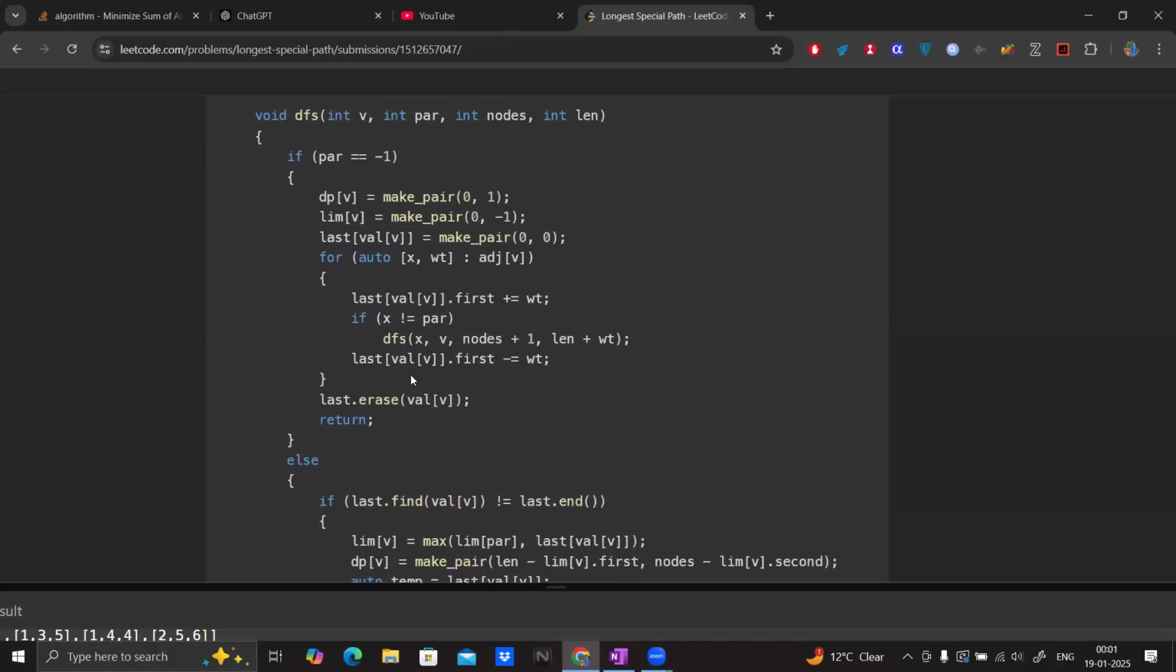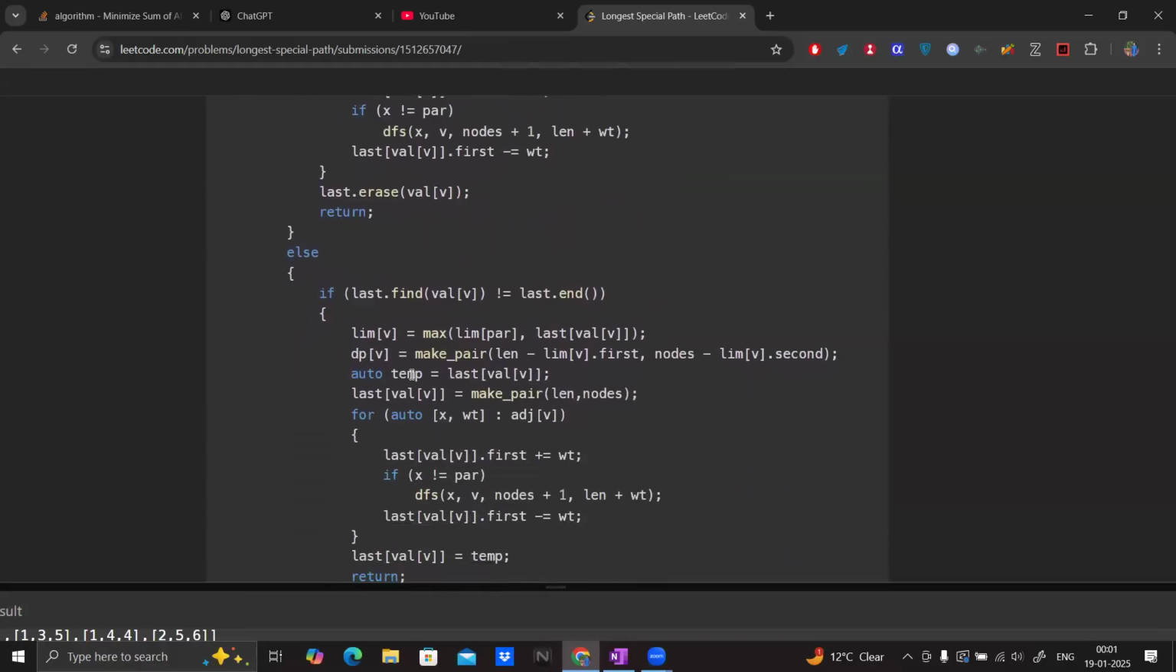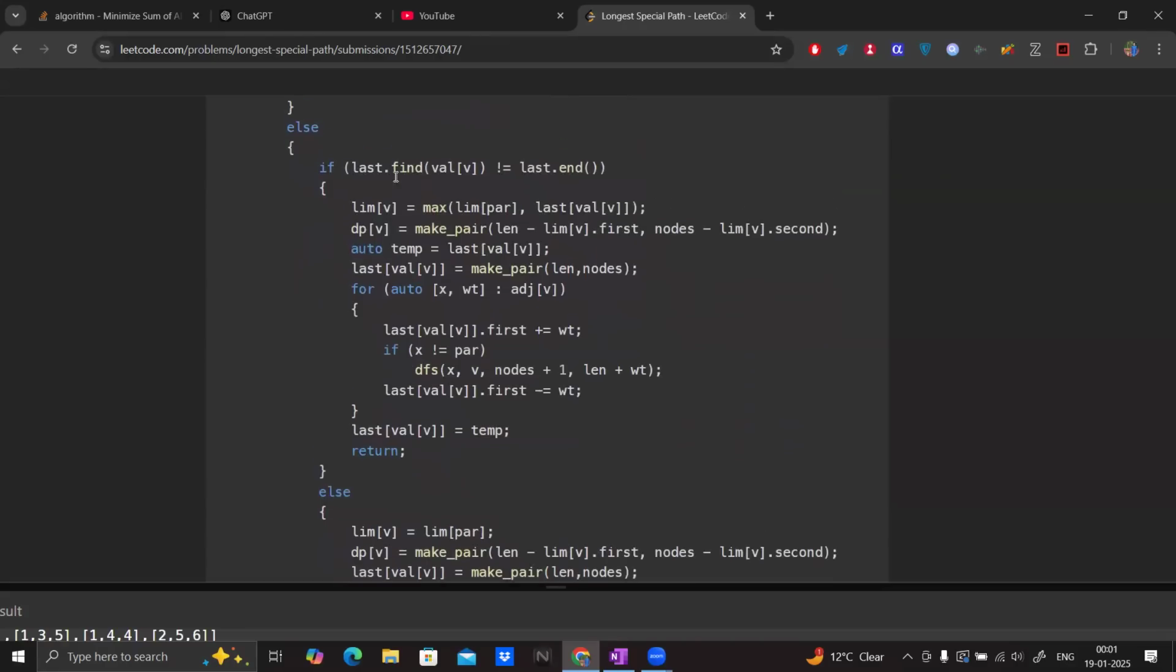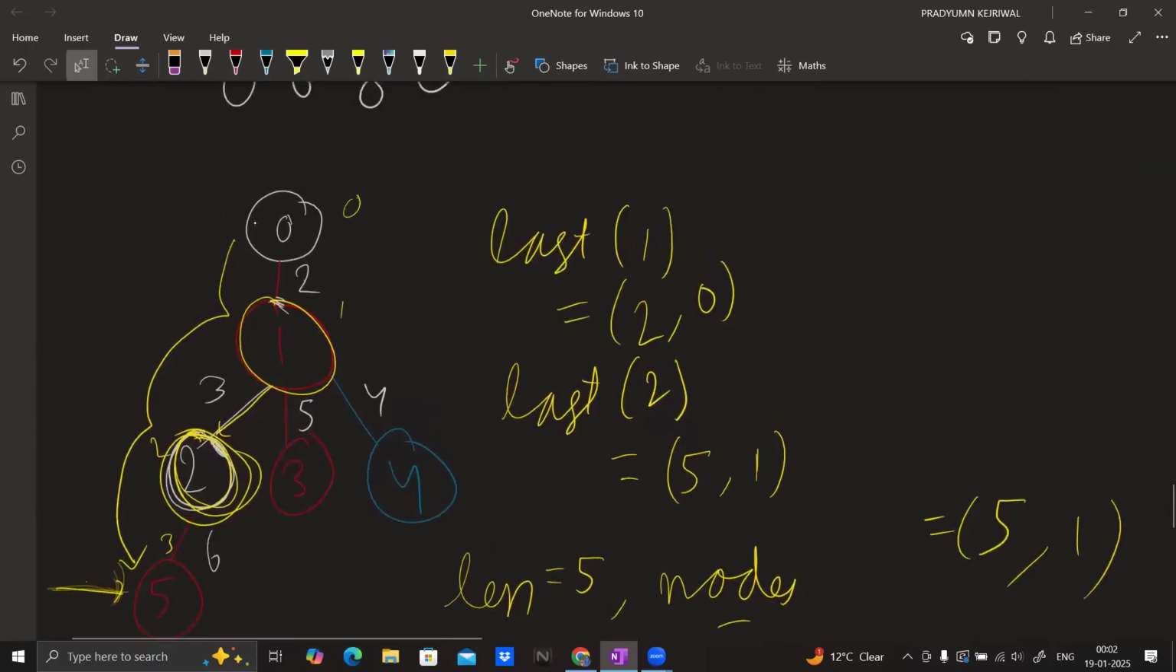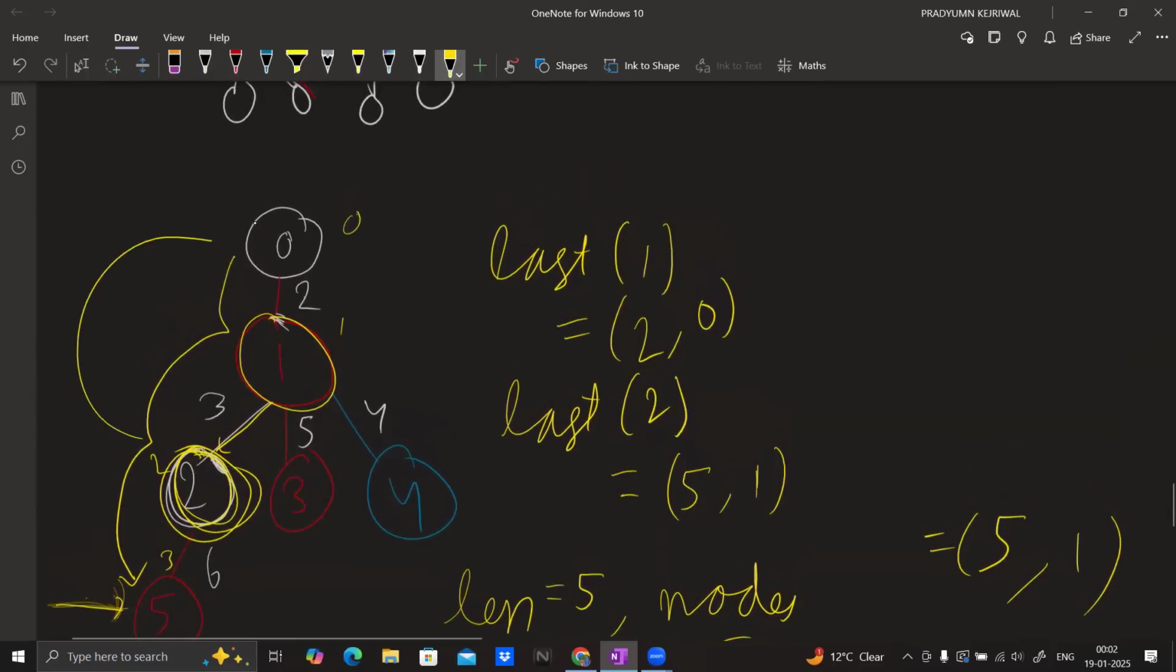Now, if this is not the root, suppose it is an inner child. If it is not the root, then if last dot find val v is not equal to last dot end, what that means is the current color that you are at is not the first time you have visited this color. Like this white has come before, right?